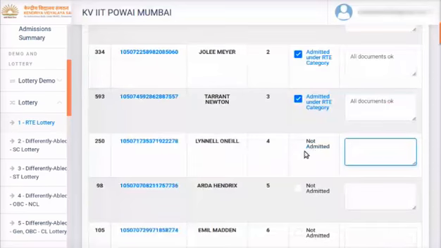If an applicant is not admitted, please type the reason for not giving admission under this category. This applicant can be given admission in another category if her or his name appears high enough in that category's list. The remarks are needed to record the reason why the applicant is not admitted in this specific category.